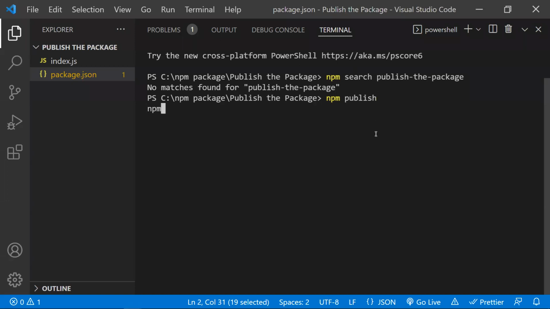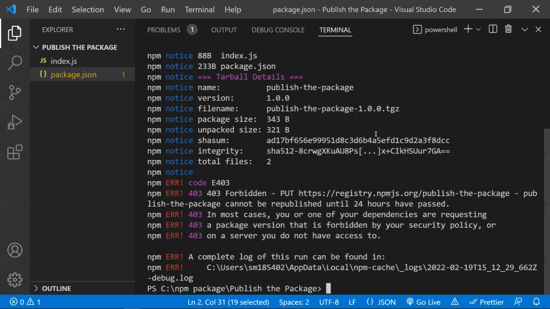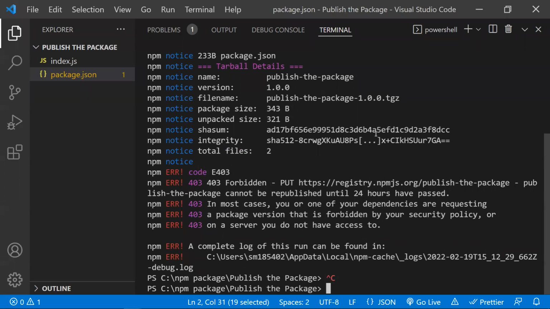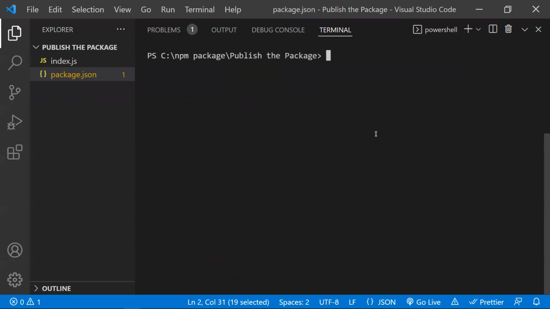Before doing this NPM publish, we need to NPM login first, because we need to log in to publish a package. So that's the reason we need to first do NPM login. As you have searched, this package is not present in the NPM registry. Now, before publishing your package, you need to do NPM login.